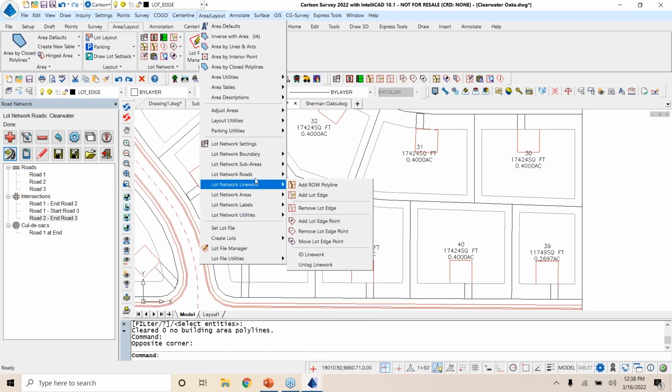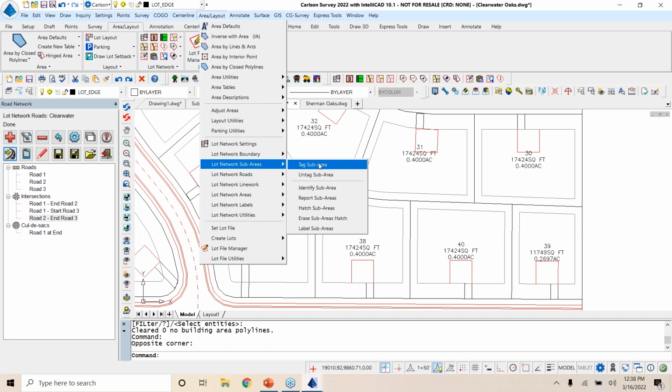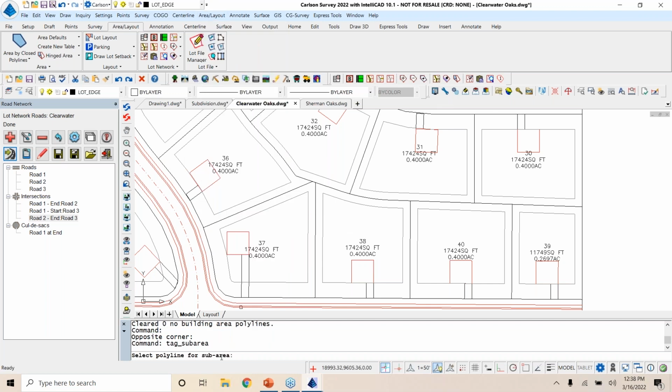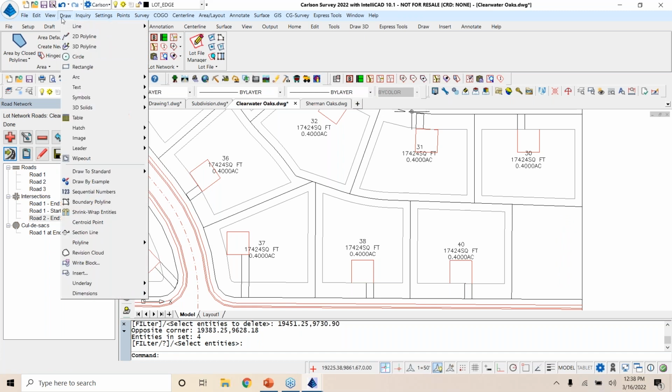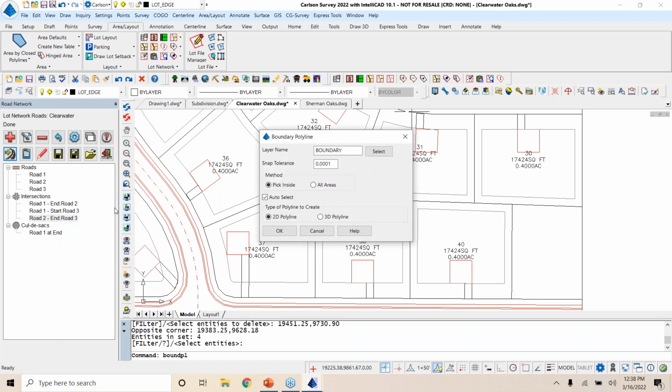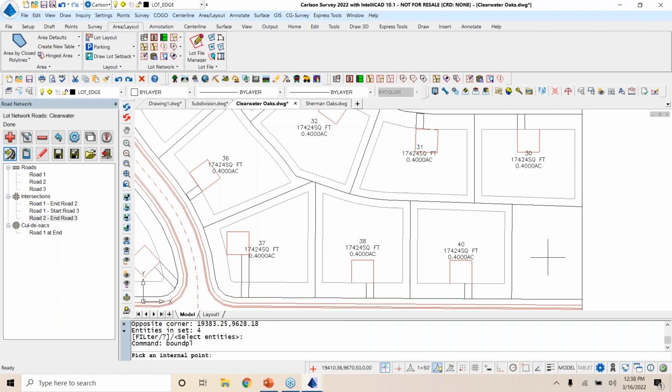But in essence, I don't want to have any housing in here. So let's see, sub areas. Select polyline for sub area. Okay, so it's looking for a closed polyline. We'll get rid of all that. When in doubt, create the closed polyline. Draw boundary polyline. So now there's actually a polyline that runs all the way around this.